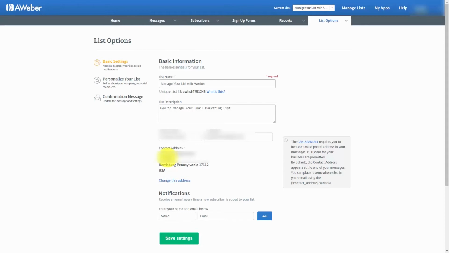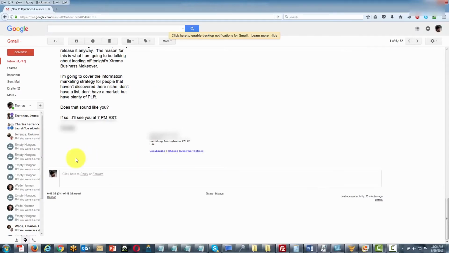Let's take a look. We are now inside of Gmail, and what you're going to notice is that at the bottom of this Aweber email, you'll see the unsubscribe link, you'll see the change subscriber options, but you'll also see an address. And this address is going to match the address that you have inside of your Aweber settings. So this is where that information is going to appear inside of every email that your client actually gets.